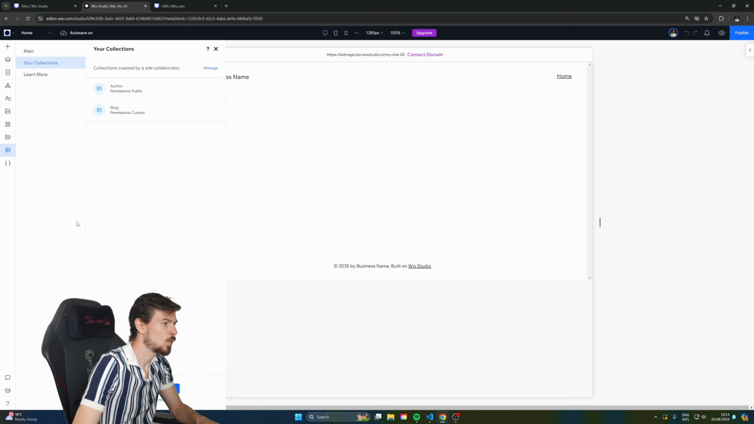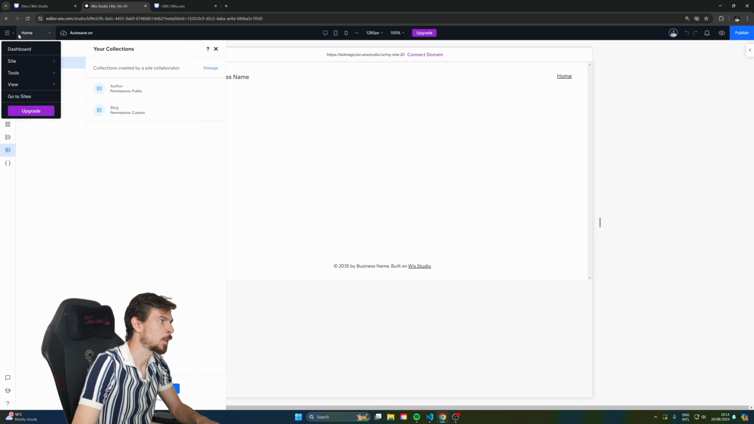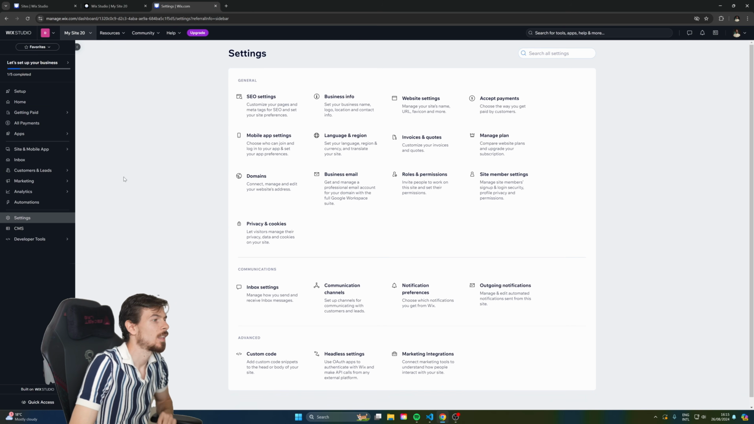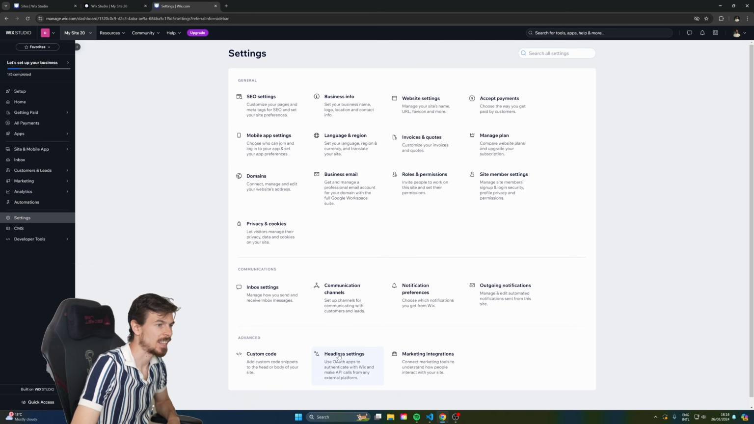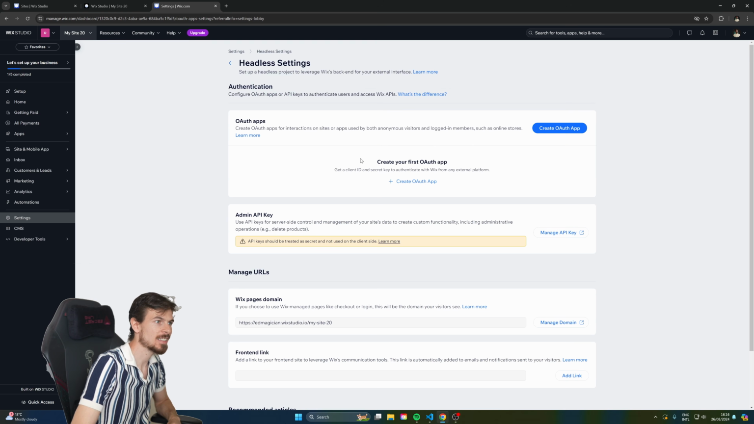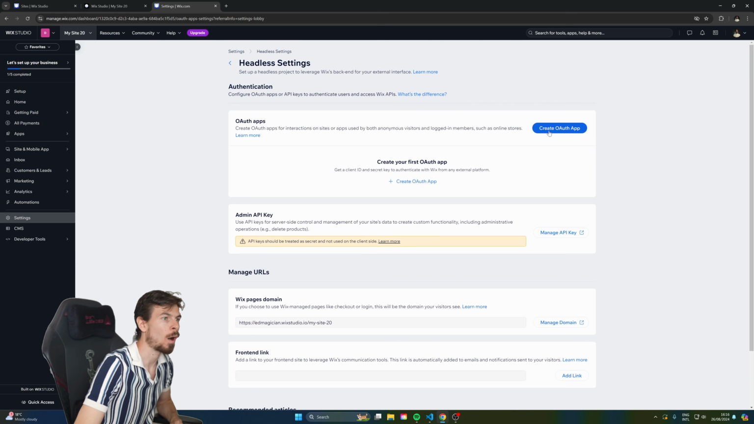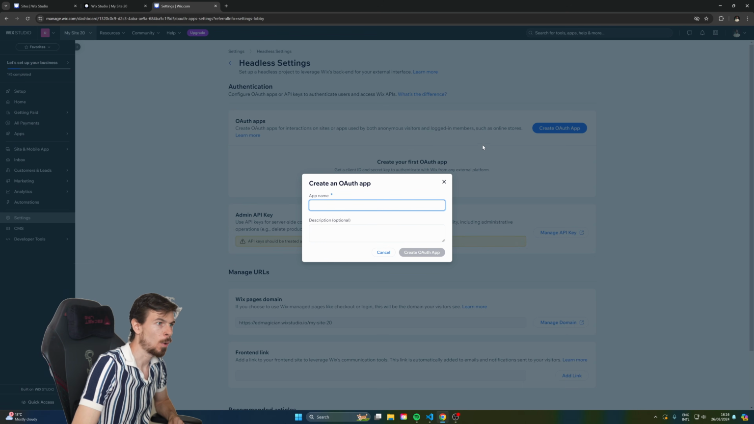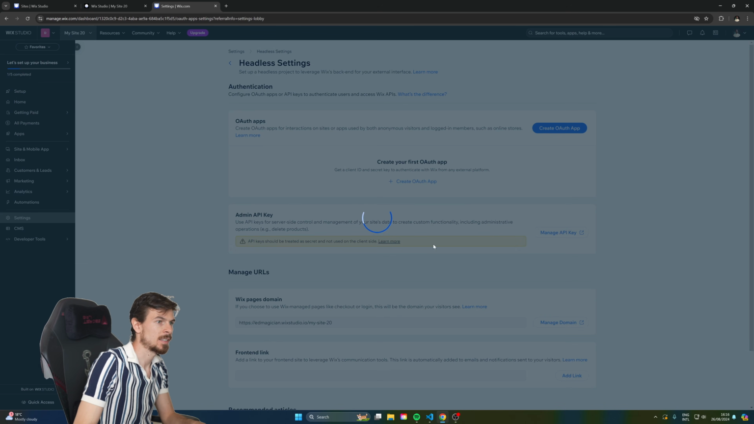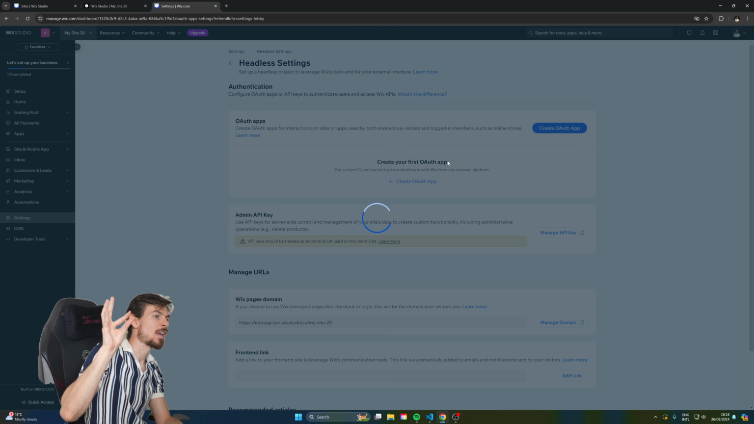Next up, what I'm gonna do is just head over to settings. So if we go to the top left corner here, and we go to site and hit settings. Now if we head over to the headless settings here at the bottom where it says advanced, let's click on this because we need to set up an OAuth here. So let's create a new OAuth app. We'll name this Headless Blog. We're gonna hit create OAuth app, and here we're gonna have a secret code that we can add to our Next.js application to make those fetch requests.